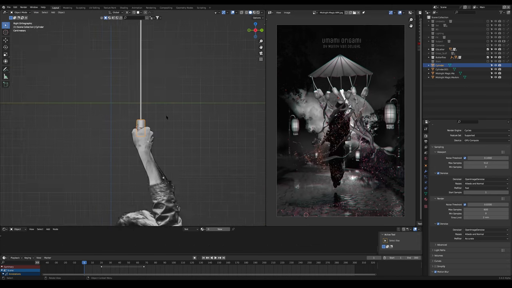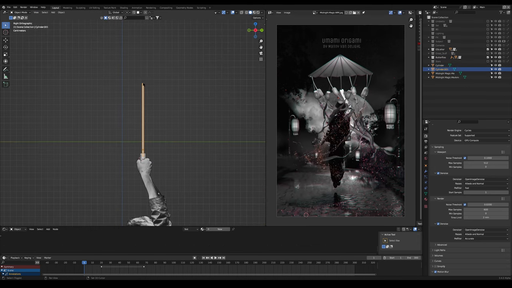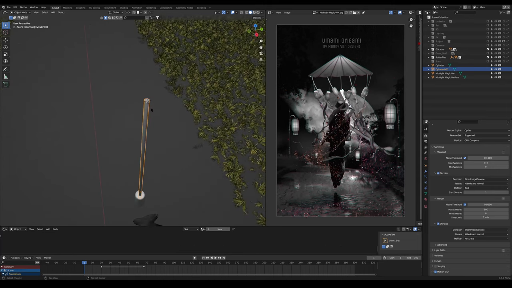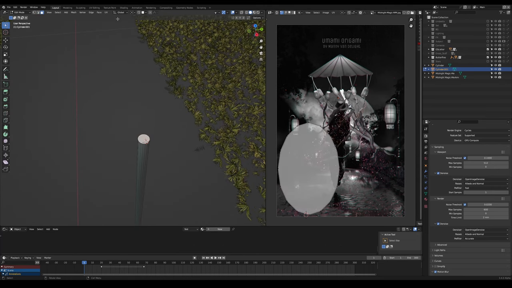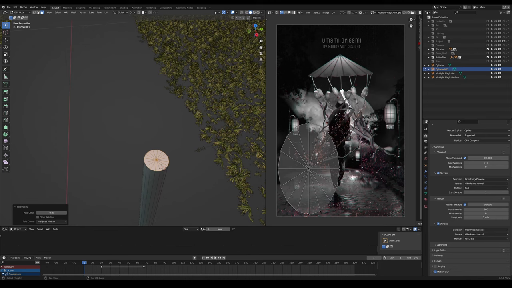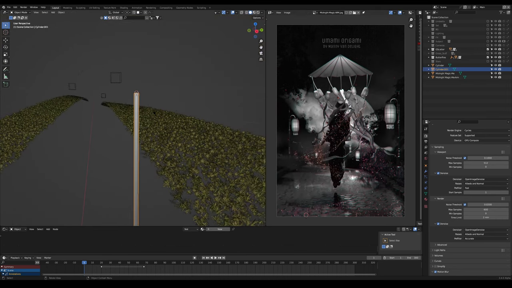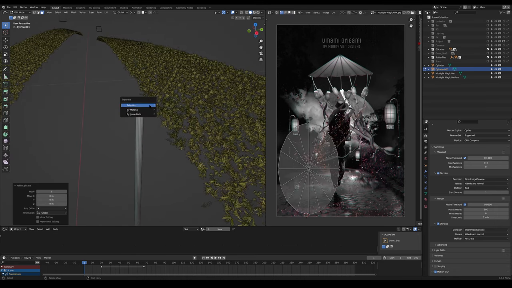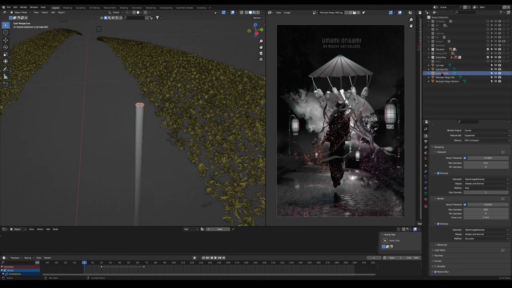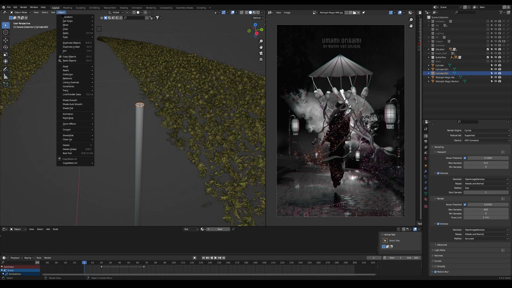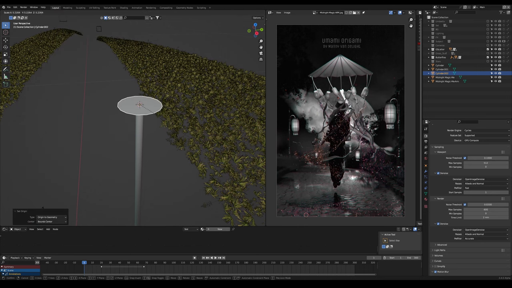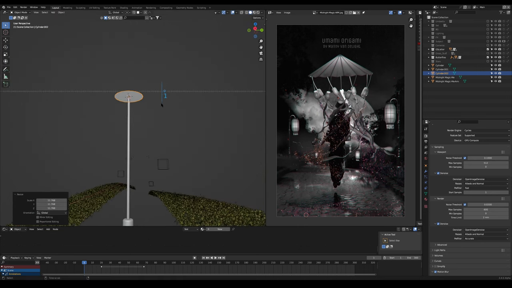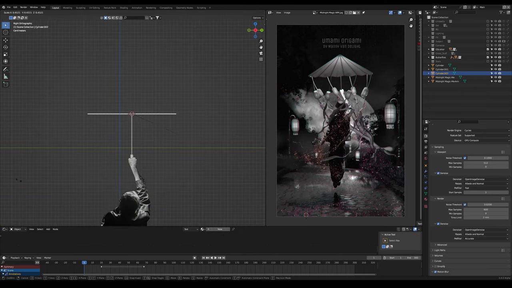Exit edit mode, select the shaft again. Now place the 3D cursor with Shift C at the top of the shaft. Go into edit mode and select the top elements, the top polygons of that pole. Control D to duplicate and P to separate the new polygons so that they're their own object. And now we will use that new object for the base of our umbrella.